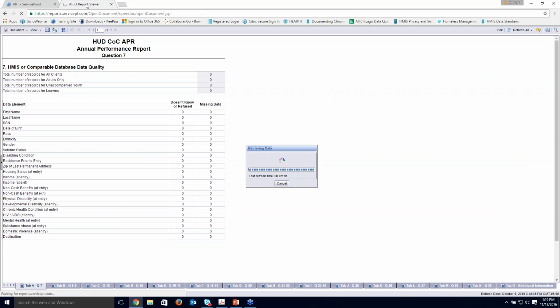Because I will tell you from experience that that happens to me more often than I'd like to admit. But by the way, this last time refresh where it says 9 seconds, that's just indicating how long it took to run the last time this report was run, but it's clearly taking a little bit longer than 9 seconds this time.